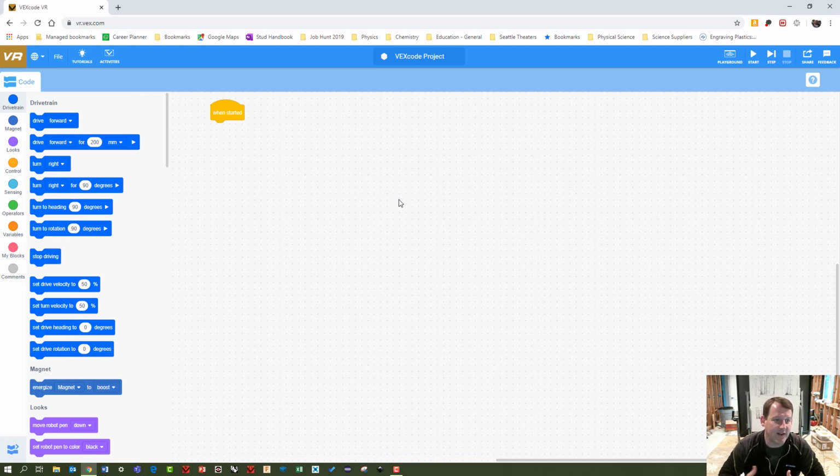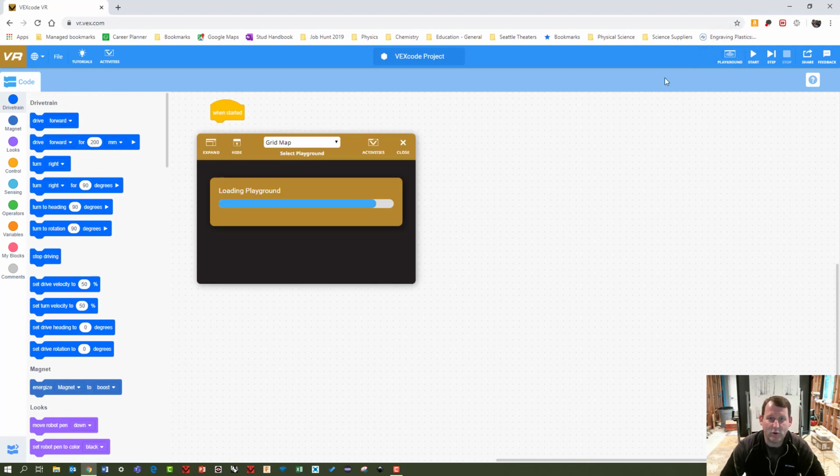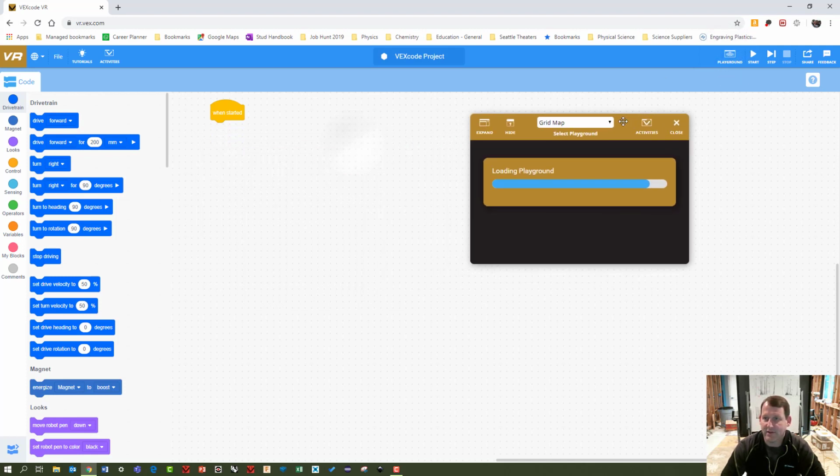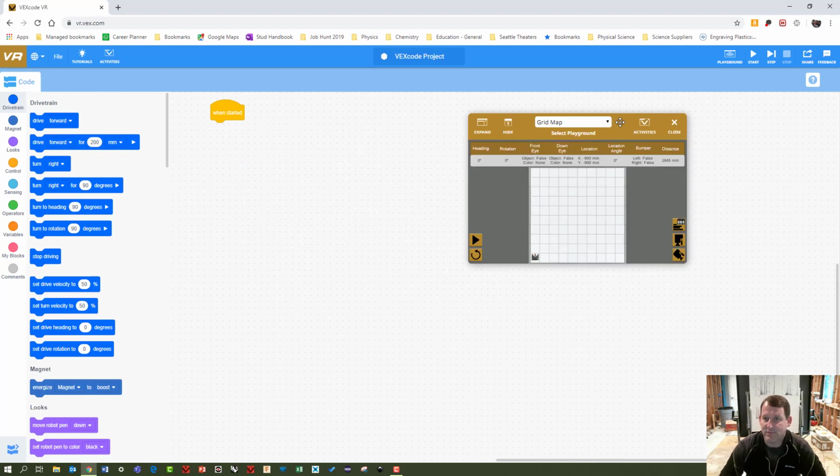So this is the online environment for block-based programming for VEX. And the nice thing about this is that unlike at school where we have actual robots to test on, we can test our robots in the virtual playground, which is right up here. So if I click that, it opens up a screen, and once that screen loads, we'll have our virtual playground going. There are several different playgrounds we can mess with.